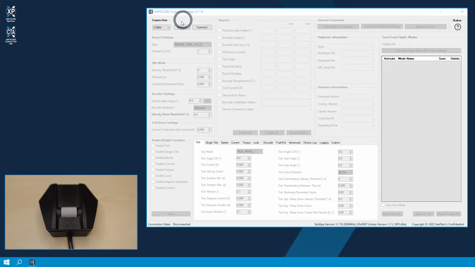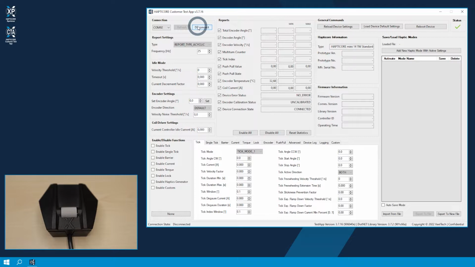Now we connect our HAPTICORE via USB to the computer and select the appropriate COM port here in the top left corner. Usually this is the one with the highest number. If the HAPTICORE does not appear yet, just click the refresh button. In our case, everything looks good and we click Connect.